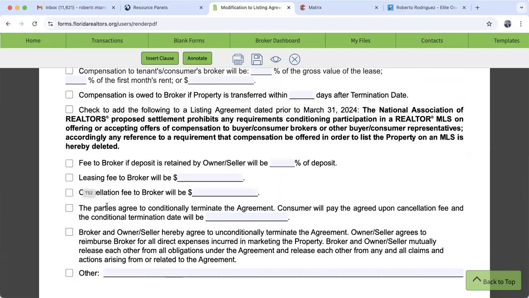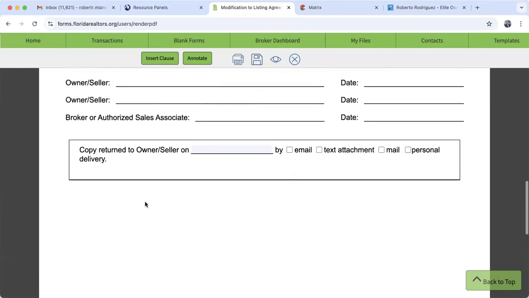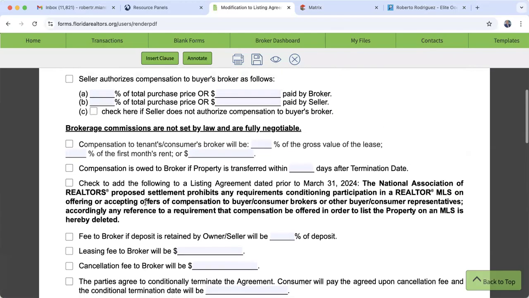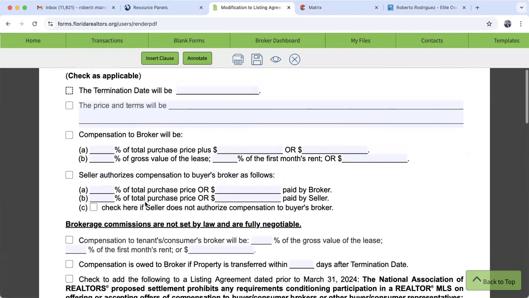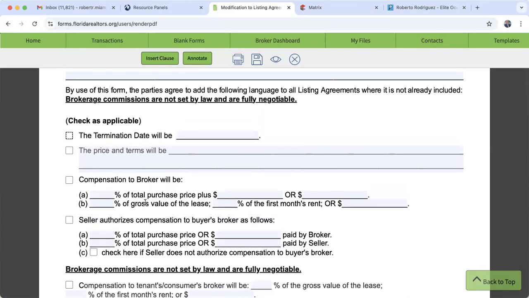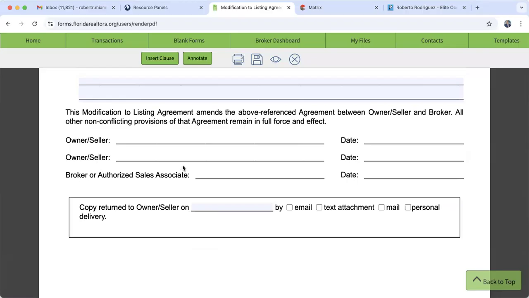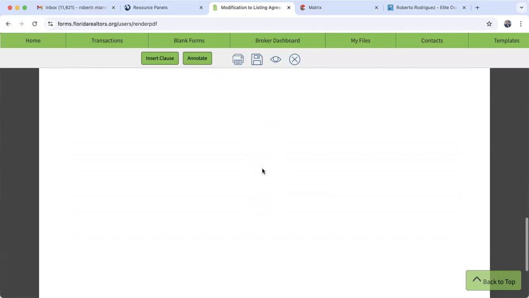If they are going to cancel the listing, there will be a cancellation fee to the broker. So this is the modification to the listing agreement. You're going to need one of these if you're going to cancel a listing, extend the listing, or change the price. The broker, or authorized sales associate, will sign this and initial it as well.